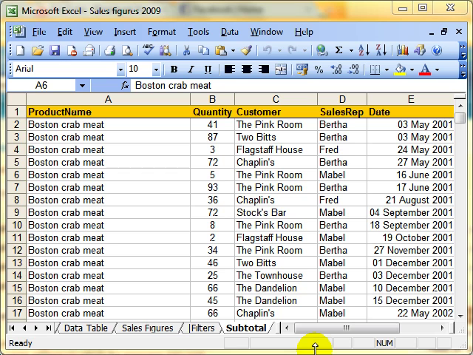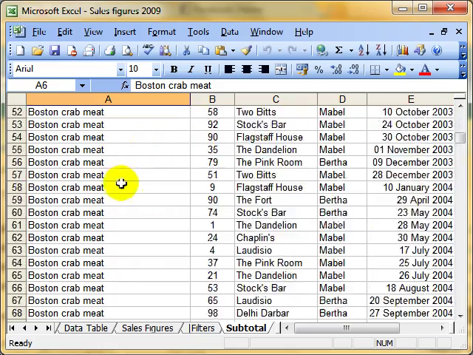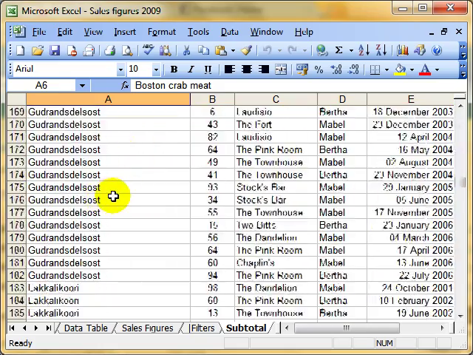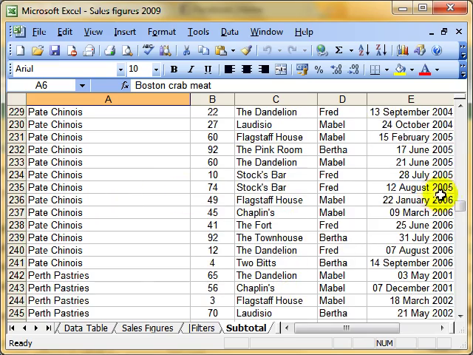Subtotaling is a really useful feature when you have a lot of data, as we've got in this worksheet. A lot of data about different types of products available to different restaurants.